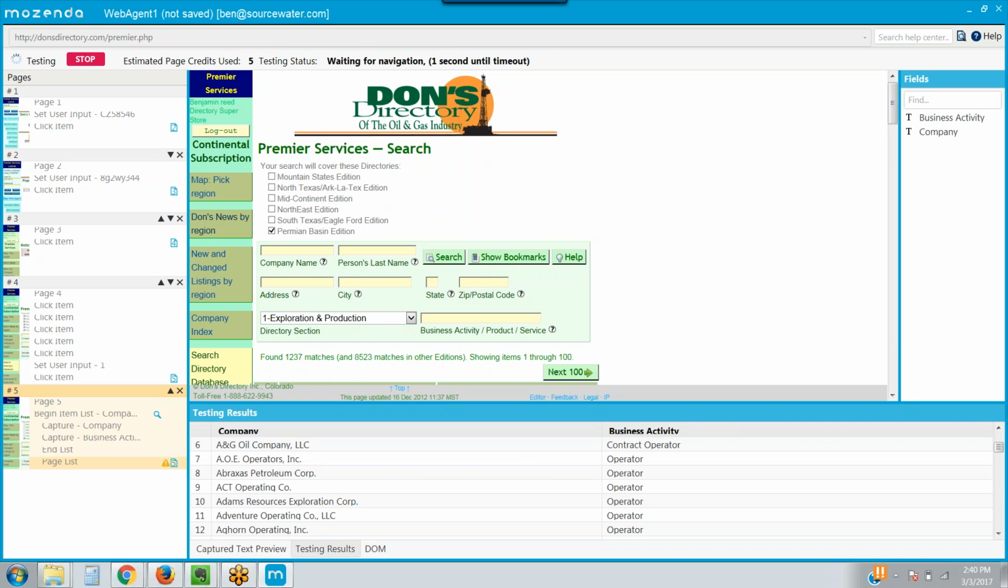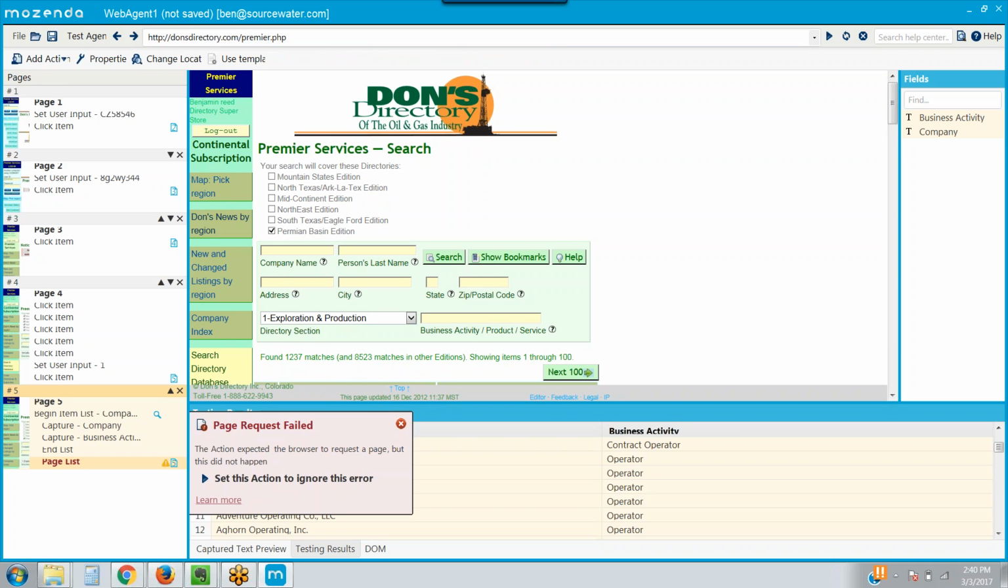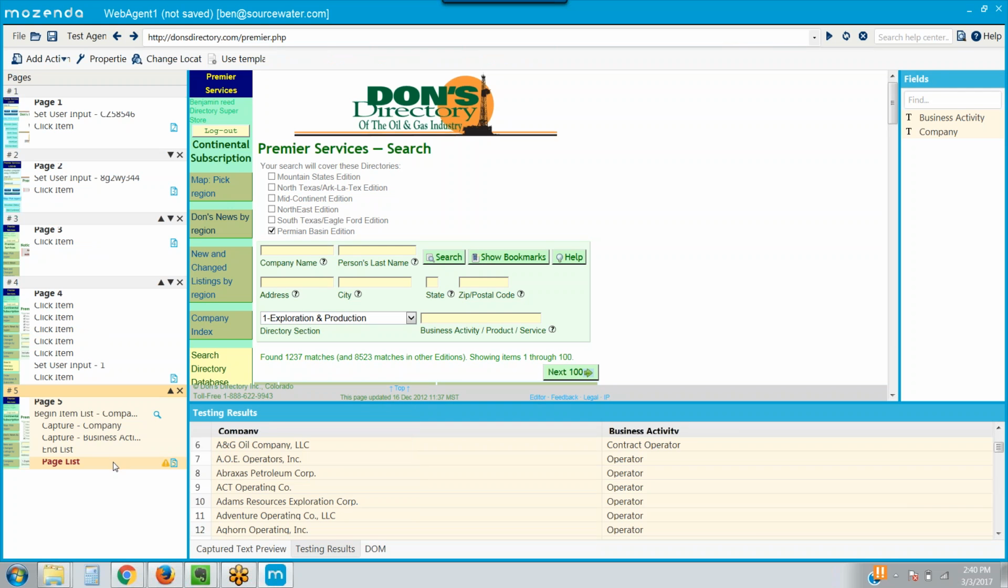So is that it? It's not done yet. I think it's just trying to do the page list now. And it doesn't look like the page list worked. Yeah, so it says page request failed. Let's check one thing in the page list and just see if it's this one simple issue. Yeah, go ahead and X that.